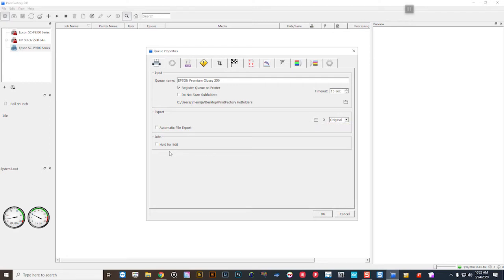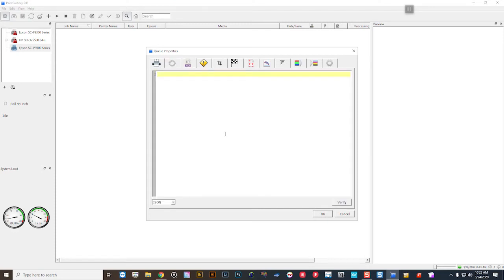You can also select to hold all your jobs coming into that hot folder for editing. So essentially you'll see a held job in the job queue here in the PrintFactory RIP, and the operator would have to manually release the job. Okay. On the next tab here, this is for putting in your own XML data, JavaScript data, that sort of thing for a queue specifically. So this is a programming field to adapt your hot folder properties for something specific that you need. Obviously, you need a programmer to do that.